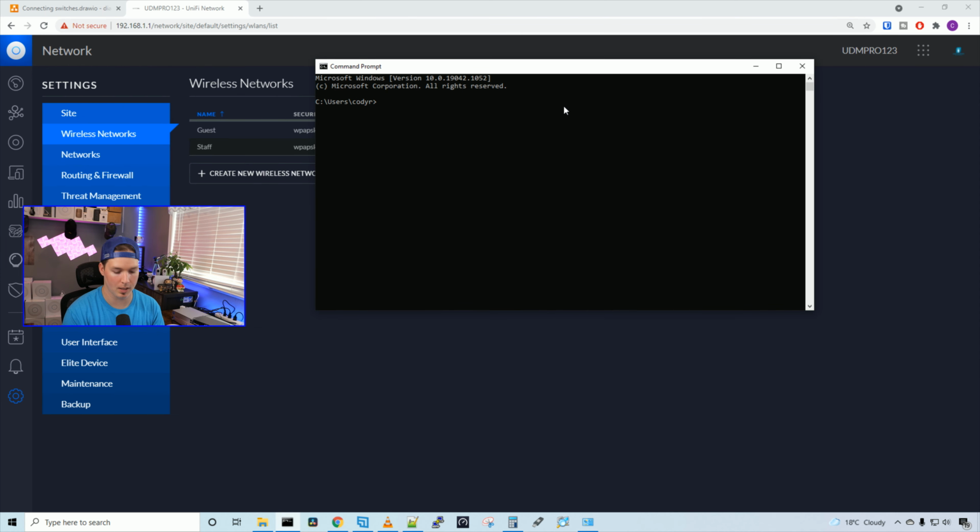So it's pretty simple to add different switches together. And you don't need to do this just between Unifi and TP-Link. It could be any vendor that you prefer.